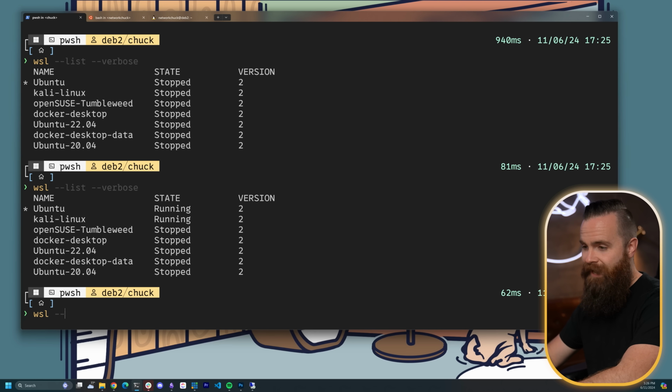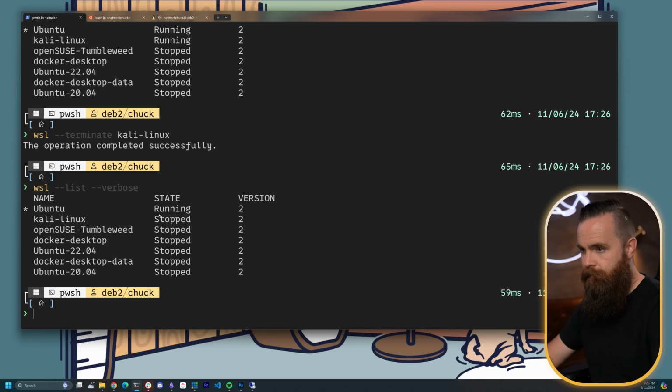How do I stop just one? With this command, wsl --terminate, and then specify the distro name. So let's say Kali Linux. And it's done. It is stopped.